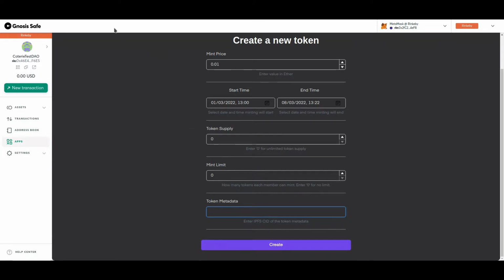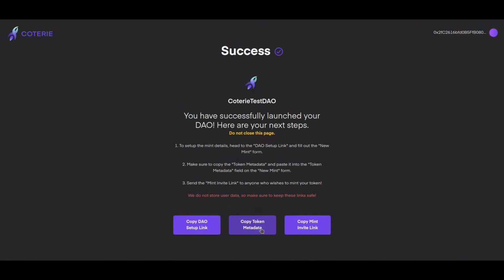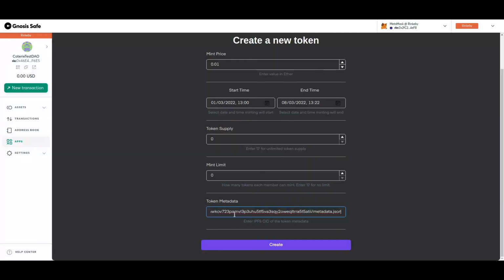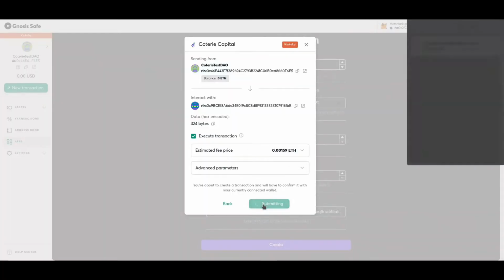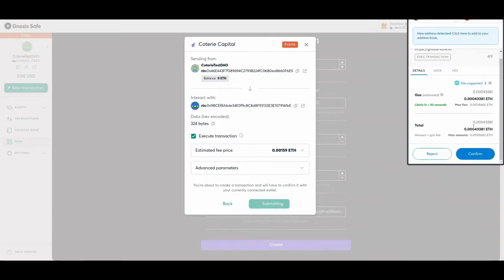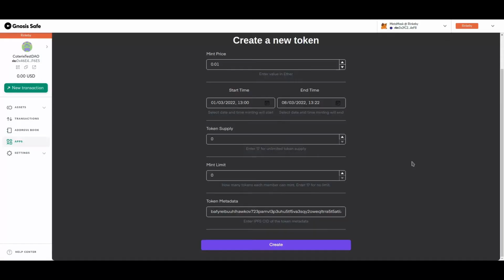So where do we get this? Well, it's actually this link right here. So you click copy token metadata, and then you paste that in there, and that's it. You click create, you submit the transaction, sign it or execute it, and there you go.